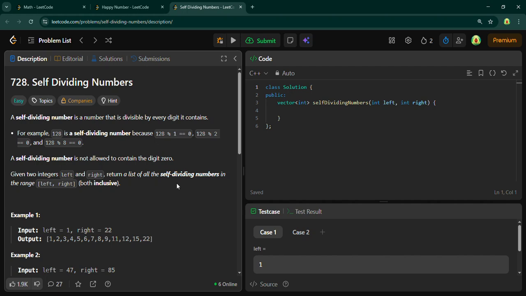Hello viewers, today we will solve one more question of LeetCode, which is LeetCode 728 Self Dividing Numbers. A self-dividing number is a number which is divisible by every digit that it contains. Here is a given example, 128. 128 is divisible by 1, 2 and 8, meaning all three digits divide the number 128. So 128 is a self-dividing number.